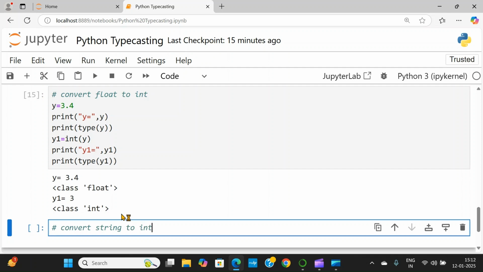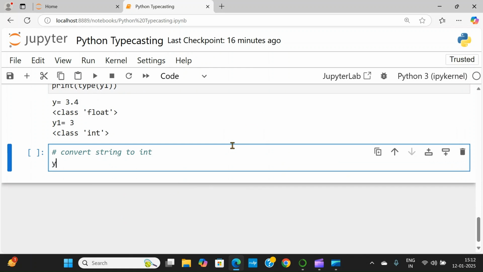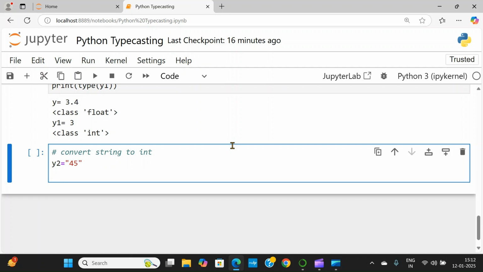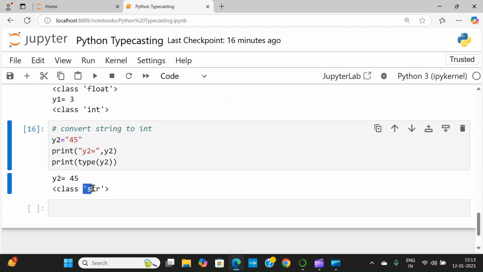String to int. Now I'll take some y2 equal to, I'm taking some 45 as a string. Then I'll print this y2 equal to, then print its type also, type of y2, and we'll see what its type is. You can see 45 is a str.